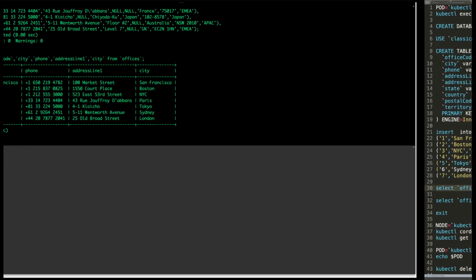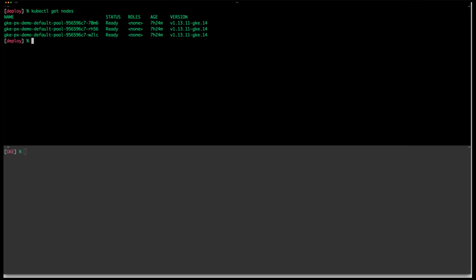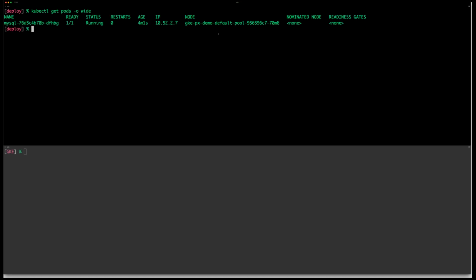Now I'm going to do something pretty interesting. If you actually see, there are 3 nodes, right? When we do get pods with wide output, you see that the node ending with 70M6 is running our MySQL pod. Now what happens in a real world scenario is this node faces a disruption, right? It could get cut off with a networking issue, or the storage might fail, or the OS might experience some issue and it just becomes inaccessible. So what will you do in that scenario? Well, because we are using Portworx, it's not going to be very difficult to recover this.